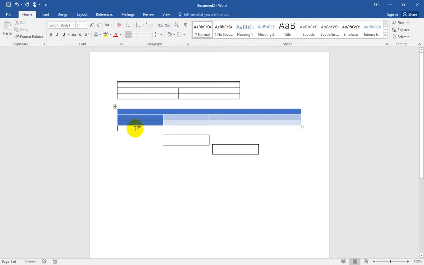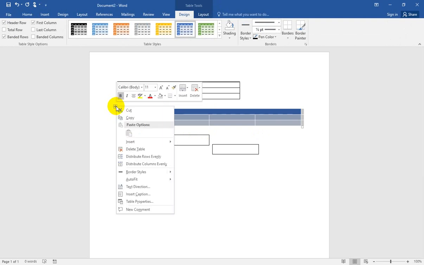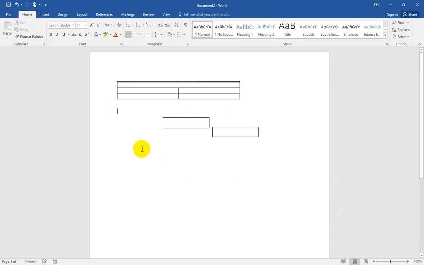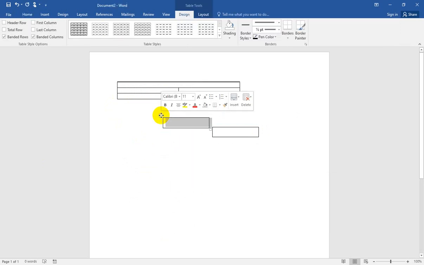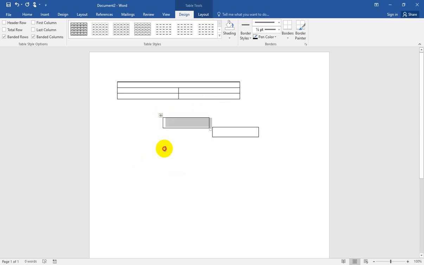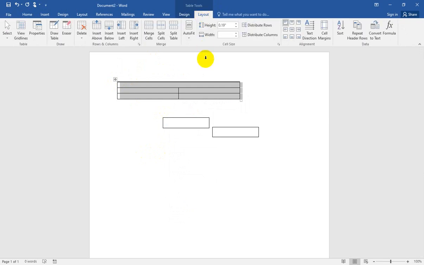So if we want to remove the formatting, then we have to choose the table and delete the table, then you can see that the table has been deleted. Now I hope you get a clear idea about how you could create tables in your document and how you could modify them and how you could design them based on your needs.